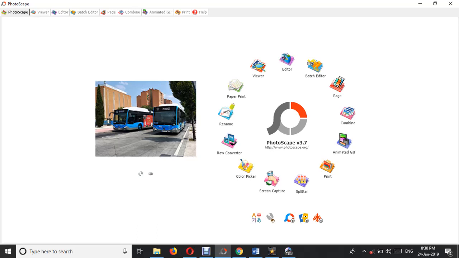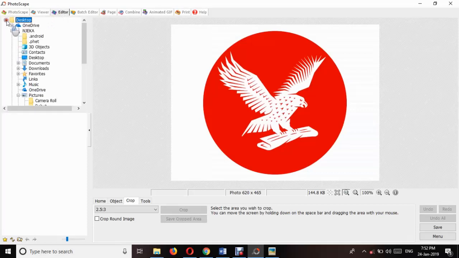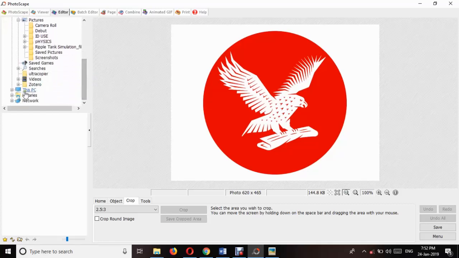If you do not have Photoscape, you can Google that, Photoscape on Google, and get a link to download the software. It is freely available online. Well, once installed, open Photoscape as you can see here. Now at the editor, select a folder where your photos are saved. Scroll through and select a folder.